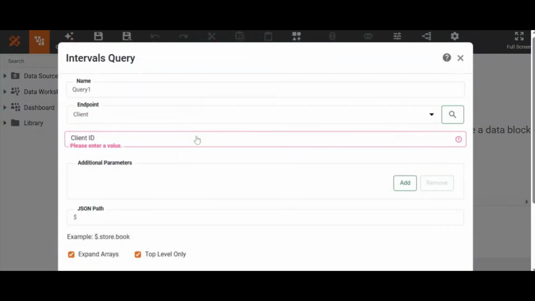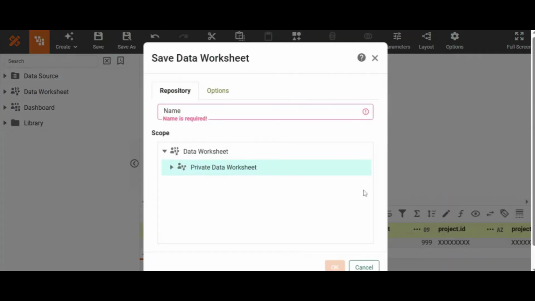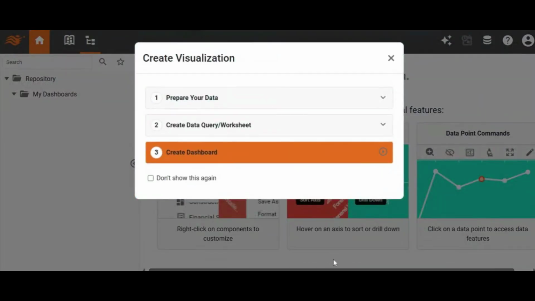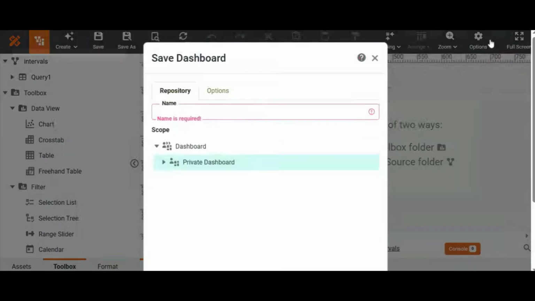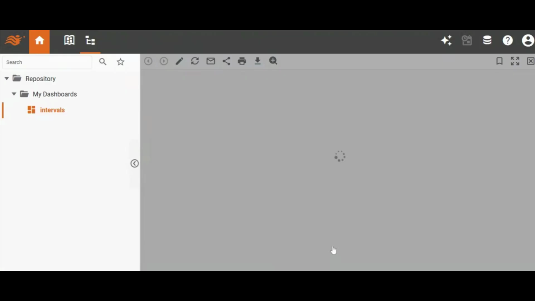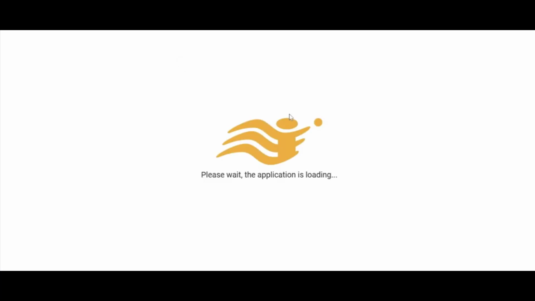Next step is to create a query. Select Intervals Query. And for this dashboard, I'm going to use the project endpoint. There it is. Scroll down, click OK. Next, I'm going to save my data worksheet. Click OK. Next step is to click Create Dashboard. And I'm not going to use the visualization recommender today, so I'm going to click Finish, click Continue, and I'm going to save my blank dashboard. Click OK.